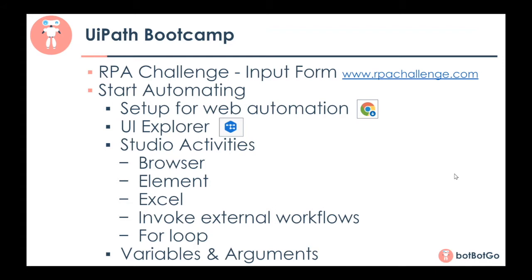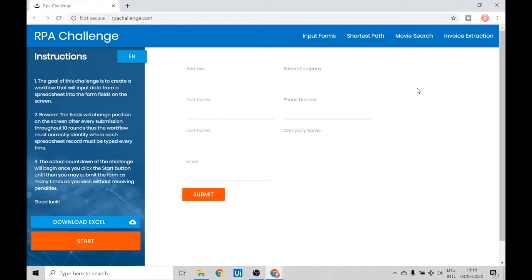Let's go and have a look at the RPA challenge itself. All you need to do is go onto this URL. Once you're here, you would see there are different tasks for the RPA challenge. In this video, we're going to focus on the input forms. And in the coming videos, we would be focusing also on the other automations.